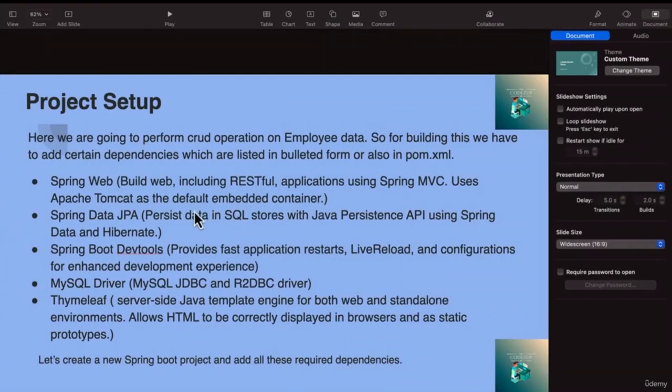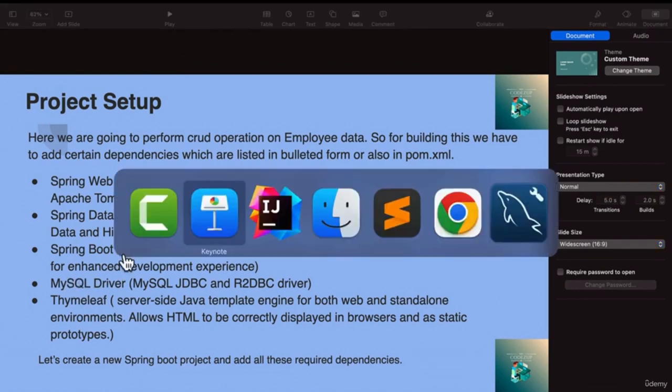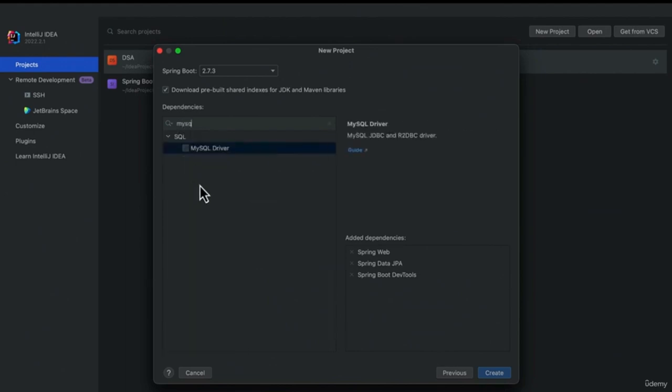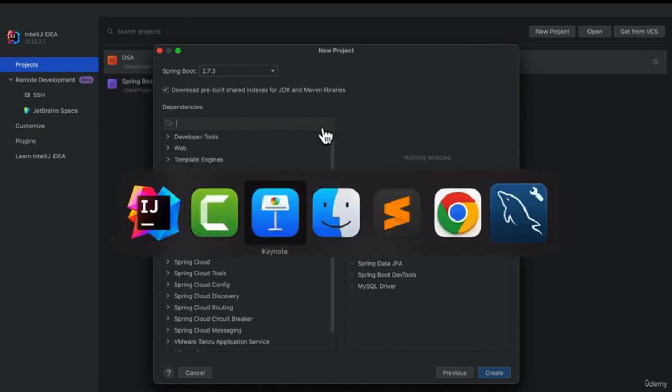After adding this, we need the MySQL driver. So we will add it as well so that we can perform database operations successfully. So we will add the MySQL driver.